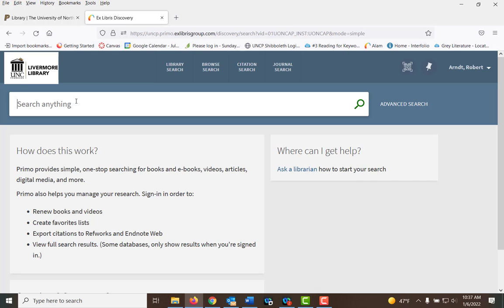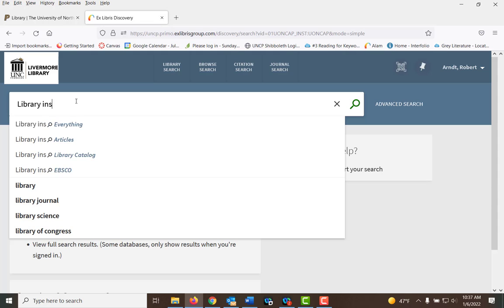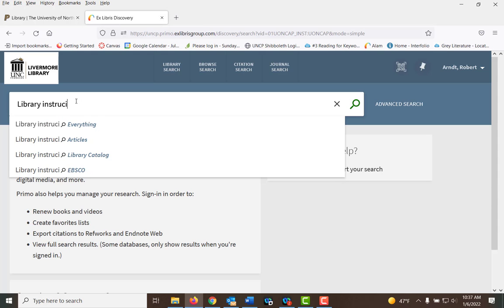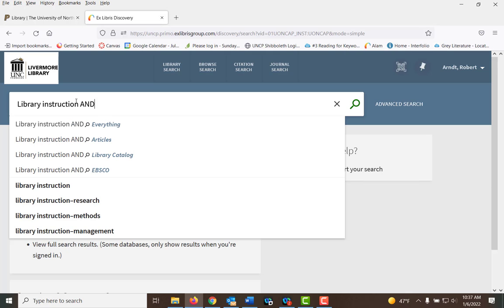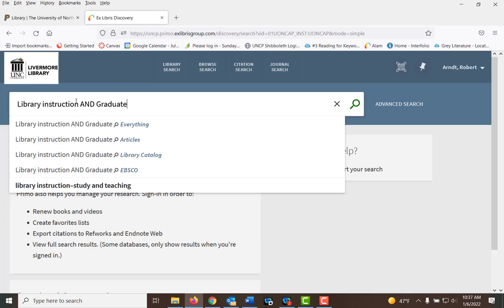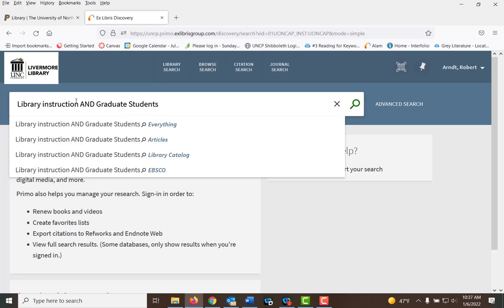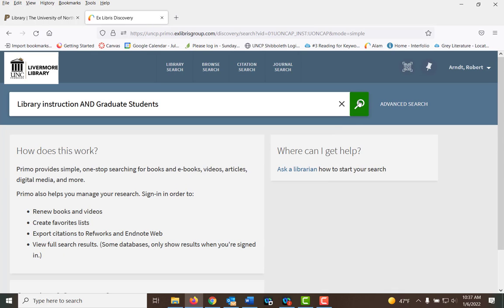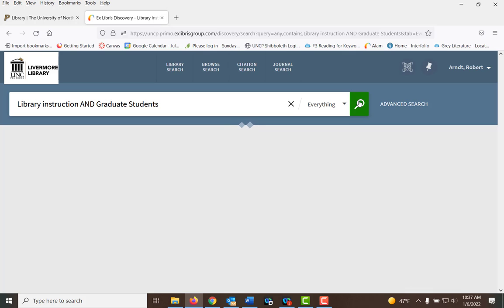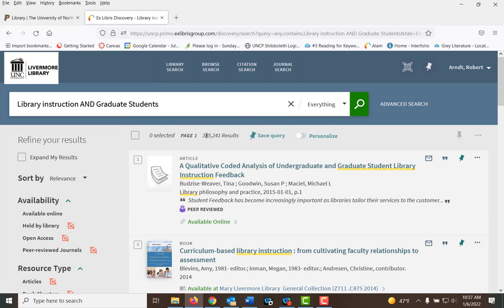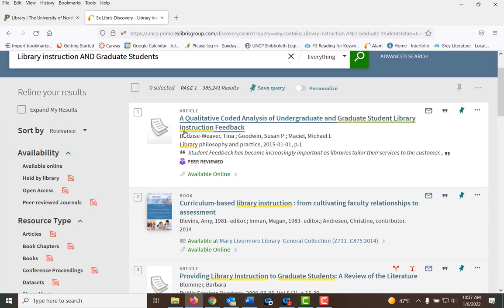So if I'm looking for, let me do a search, library instruction, and you also have to type it correctly, AND graduate students, and then I can do a search. Notice I have 385,000 items. And notice they will tell you whether they're books or an article. Sometimes we'll have books available both online and in print.